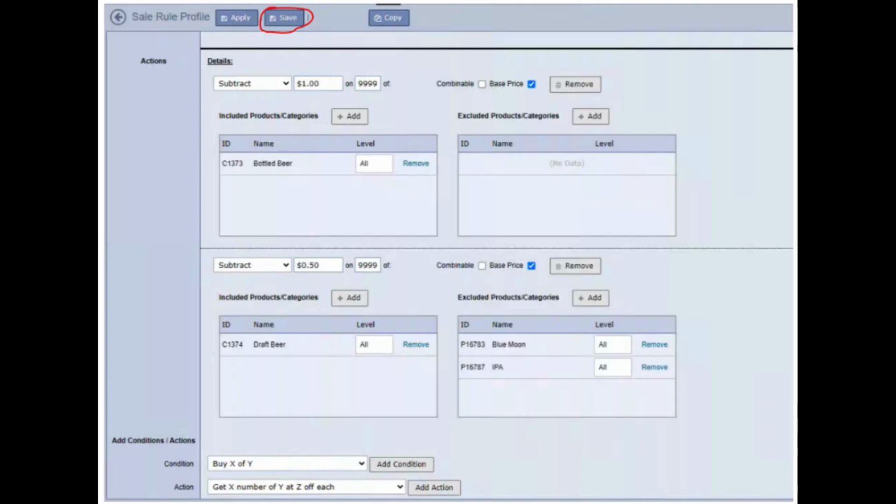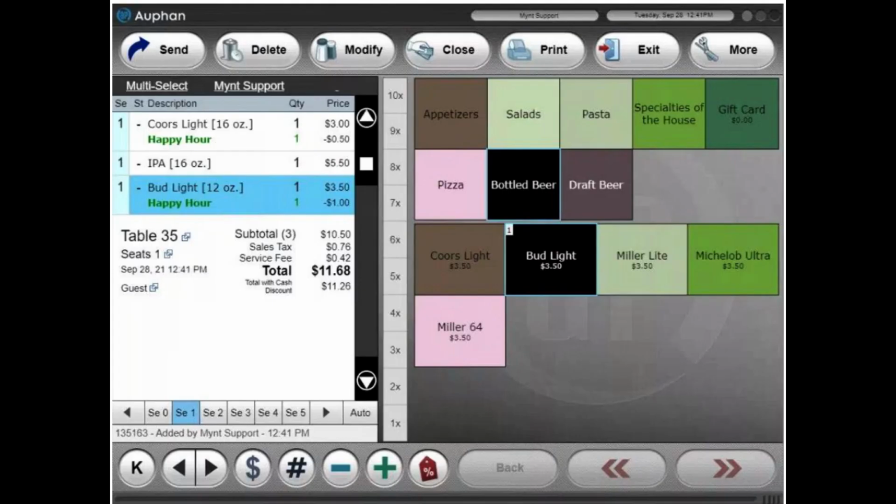If we log in and go to select those items, we should see our sales rule reflected, given that we are currently in the time frame we set up in the previous step. In this case, our 16 ounces Coors Light Draft has 50 cents taken off, the Draft IPA does not have a discount, and the 12 ounces Bud Light bottle has $1 taken off. This means our sales rule is working as intended.